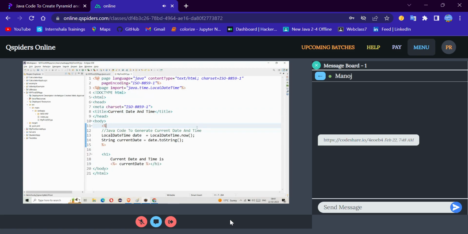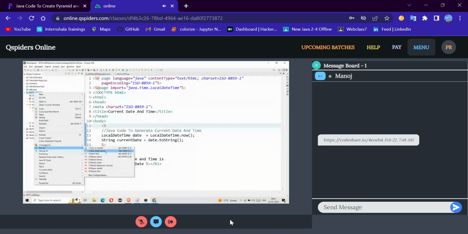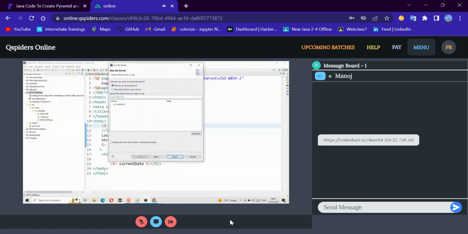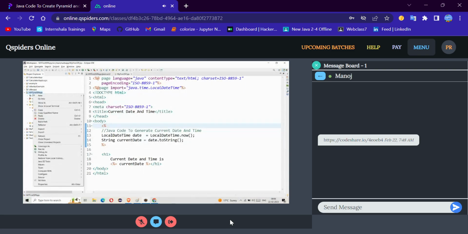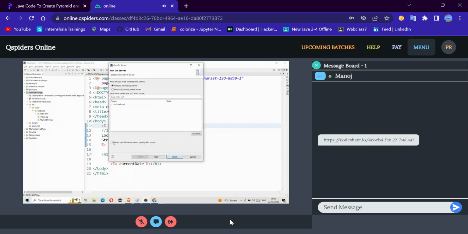Fine. Now what I'm going to do is right click on this project, run as, run on server. The first time it will give this pop-up window. I will select my localhost Tomcat and click on always use this server when running this project, and click finish.